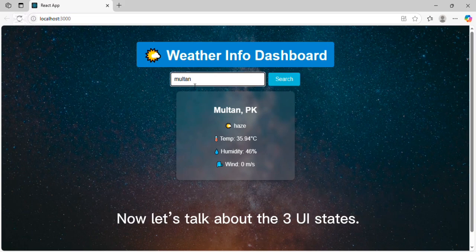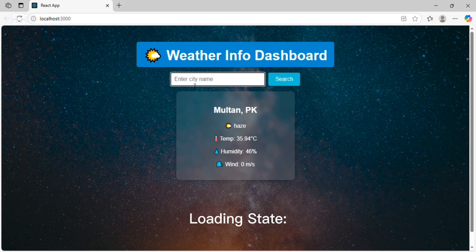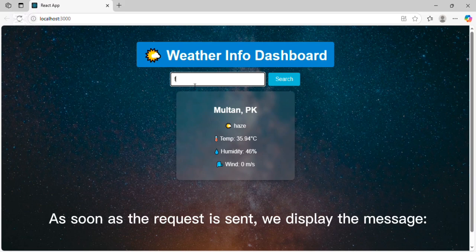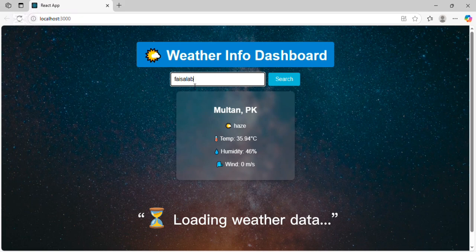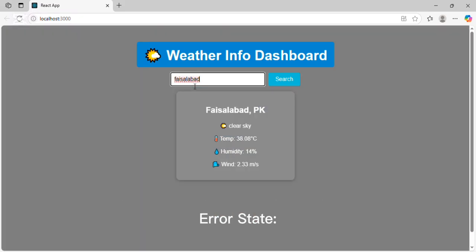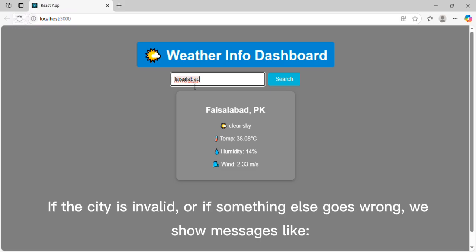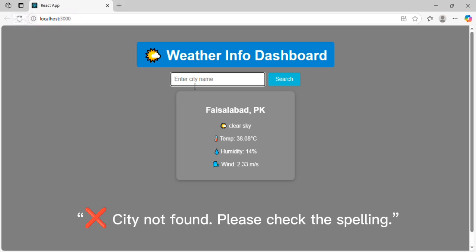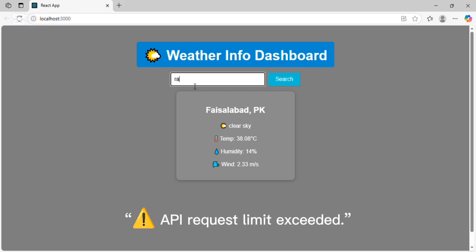Now let's talk about the three UI states. Loading state. As soon as the request is sent, we display the message, loading weather data. This tells the user that the app is working in the background. Error state. If the city is invalid or if something else goes wrong, we show messages like, city not found, please check the spelling, or API request limit exceeded.